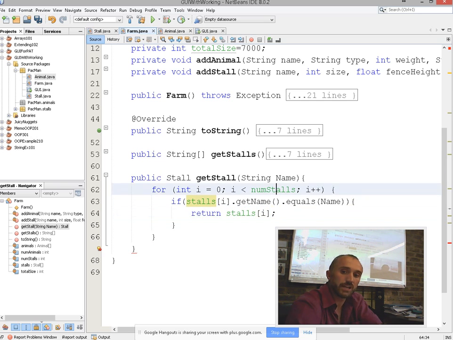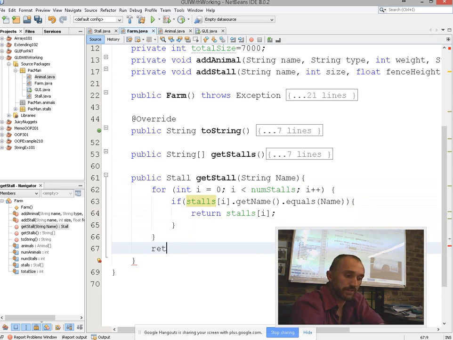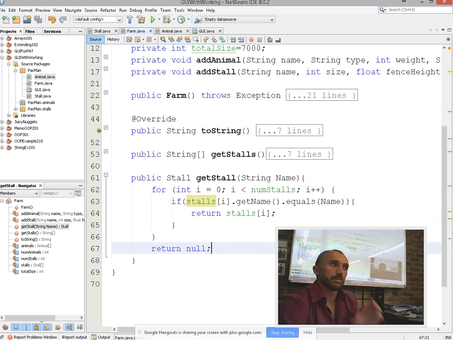If it goes through this whole entire loop and does not find it, I'm then just going to have to return null. Do you guys get this?